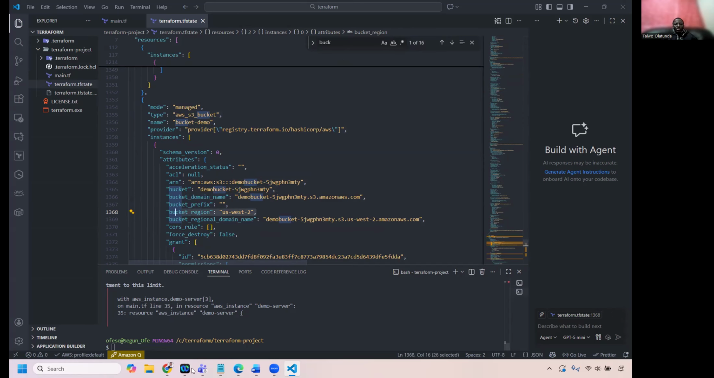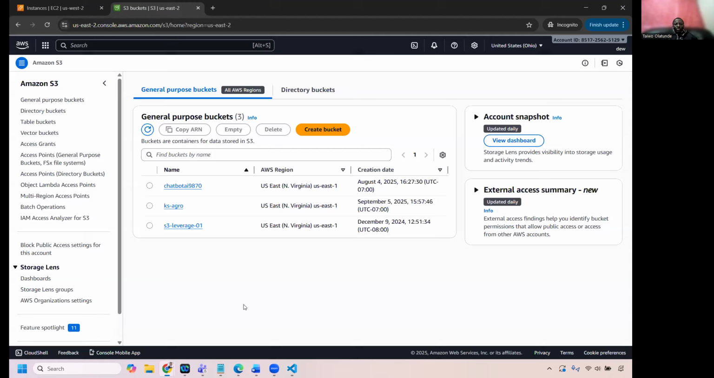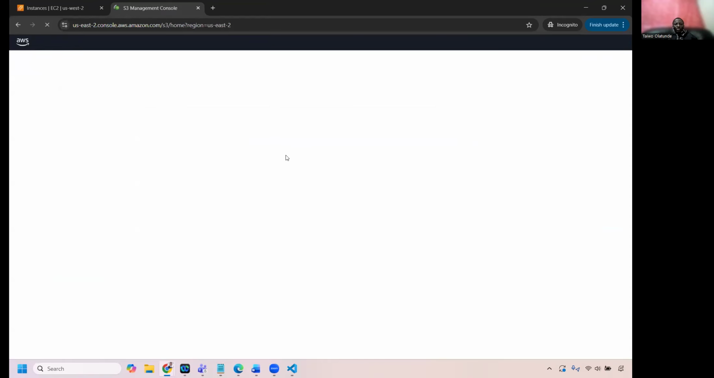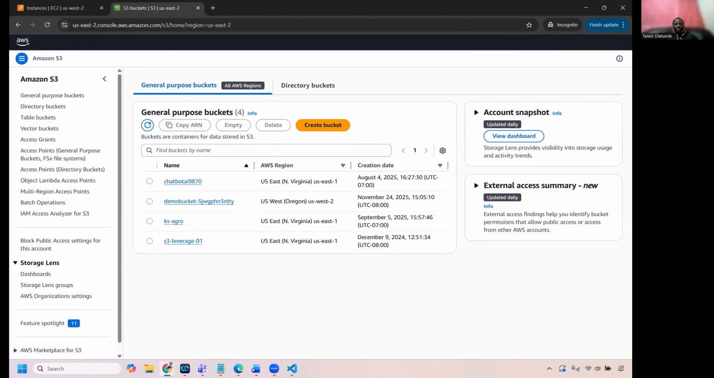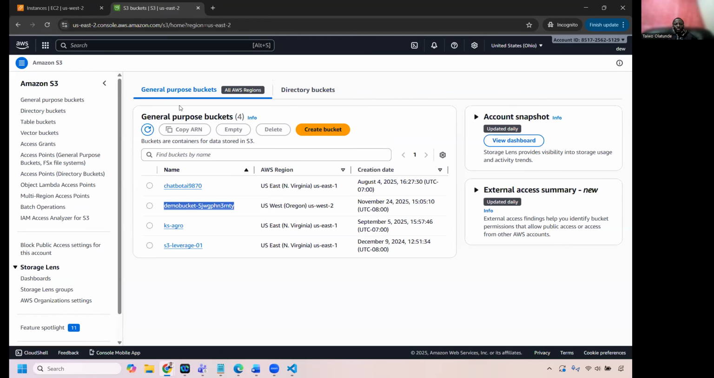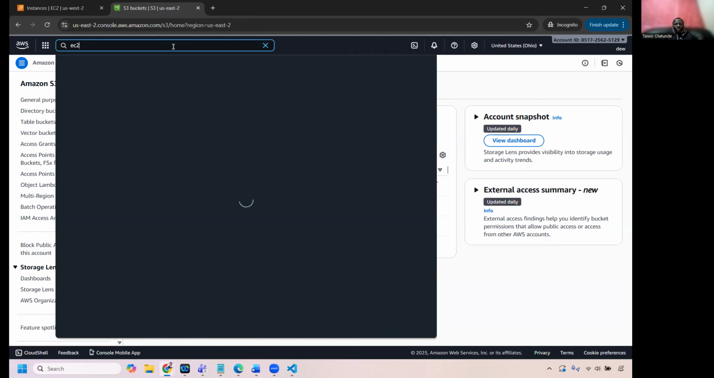So let's go to our AWS account. Let's see if it's created some of those resources. See, it has created the bucket. And let's go to the EC2 instance.